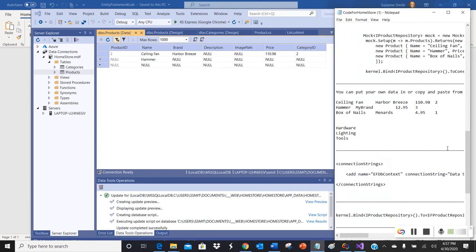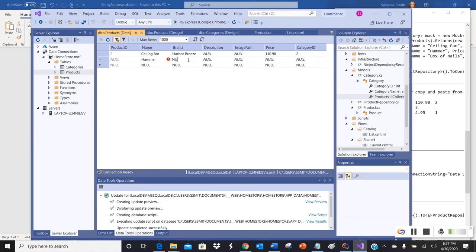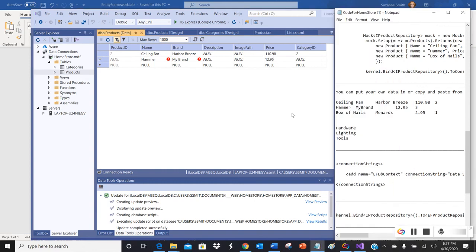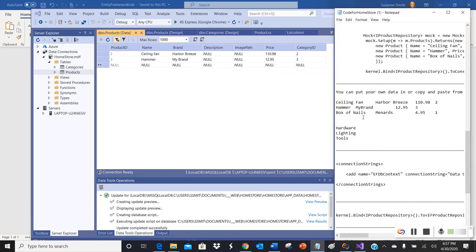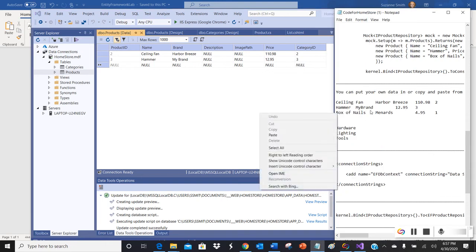Okay, let's see here. My brand $12.95. And it's category 3. This time I'm going to hit enter and see that worked too. Now we'll put in a box of nails.